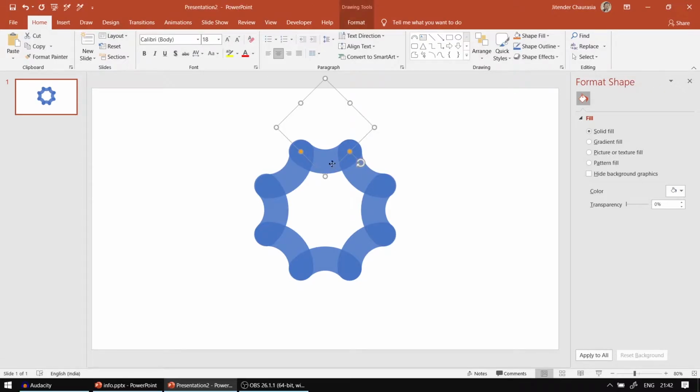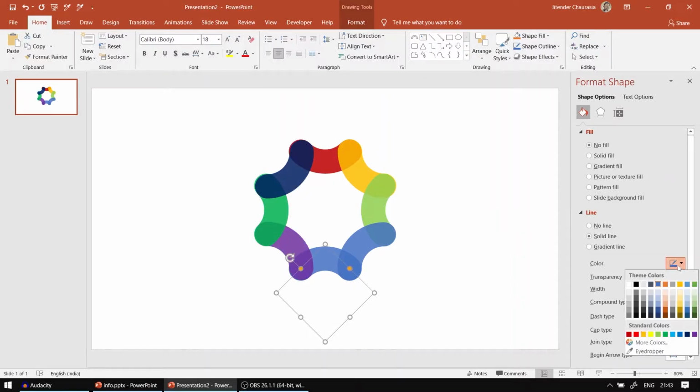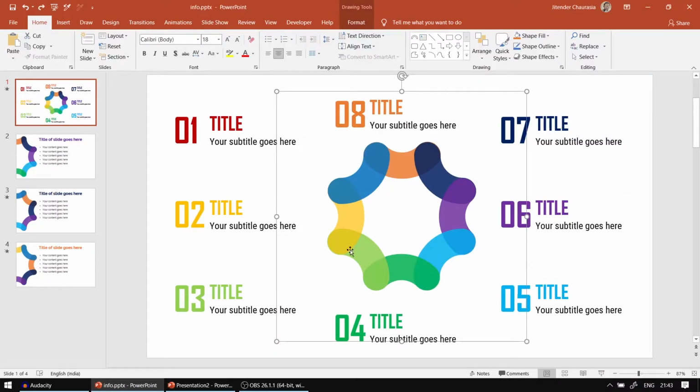Now it's time to color the shape. So select each individual shape and give the color of your choice. I'm giving the first one as red. With this you can see our shape is ready, and this is the color that I have used. Now let's see how I can create these things.